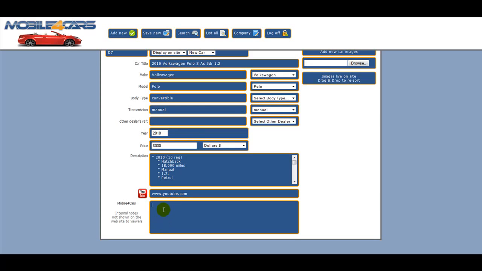So if they want to add phone numbers or previous owner history, or when the MOT is due or something like that, they can add it to this field here. It won't be shown on the website, but it's there for their use should they need it.